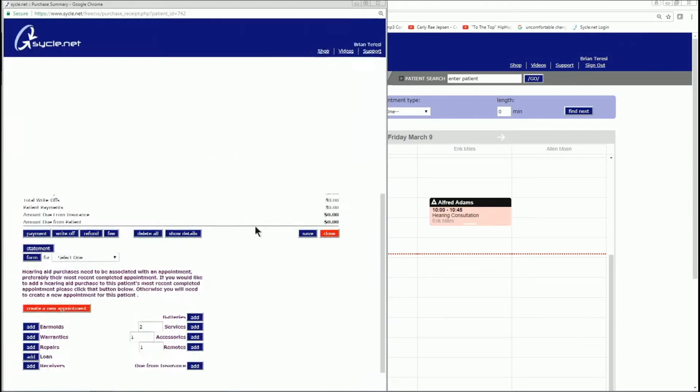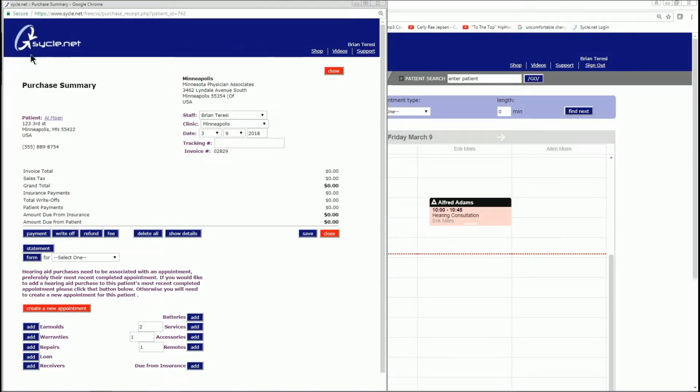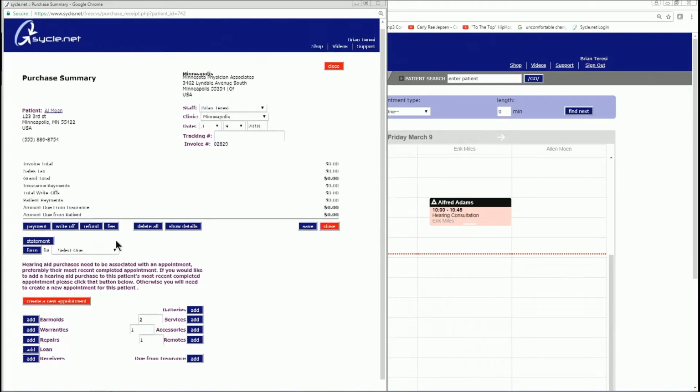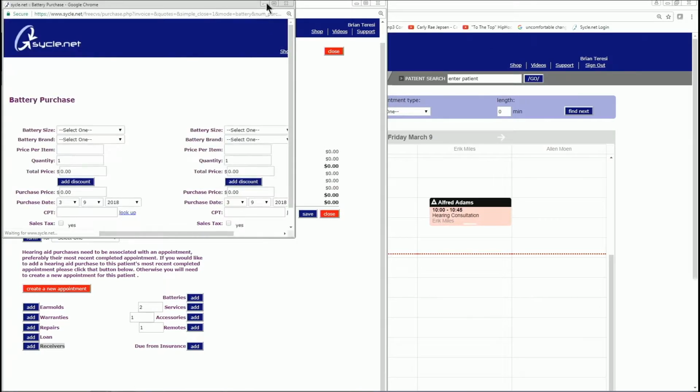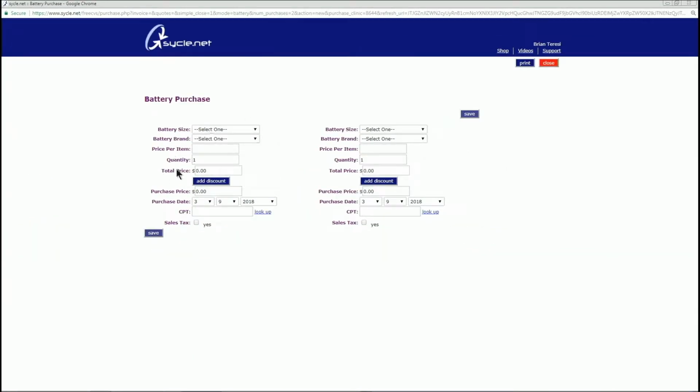I click on purchase, open up my purchase summary, and if he wants to buy batteries, I can go down here where it says batteries, add, and add that here. But you also can buy ear molds, warranties, repairs, loans, receivers, battery services, accessories, and remotes. All of that can be added right from here. So I'm going to click on batteries and add, and this will bring up a new screen.